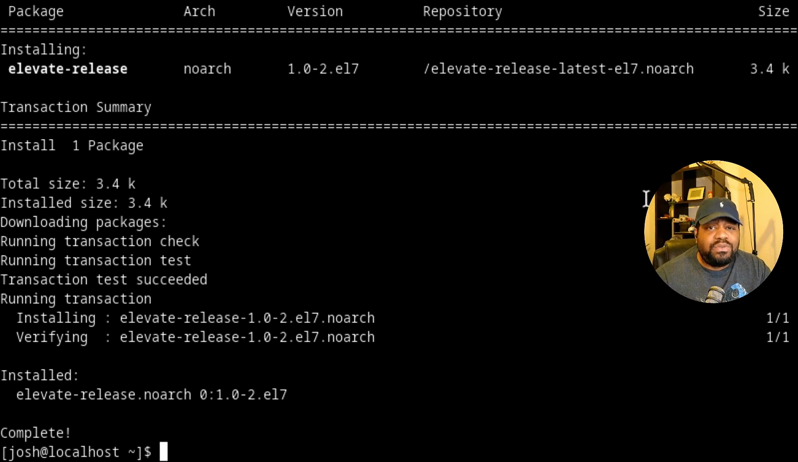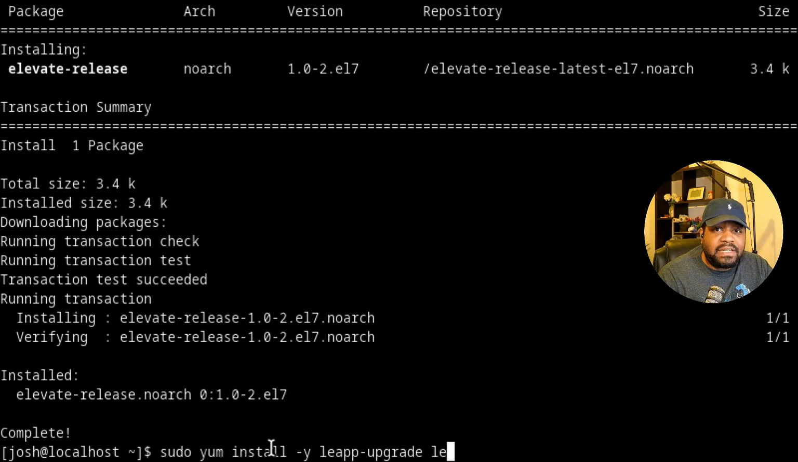And now we need to install the leap package, the appropriate leap package. So if we type sudo yum and then install, and we can type that -y in there again, and then we need to install leap-upgrade. That's one of the packages we need to install. And then also you need to, like I said, install the appropriate leap package based on the operating system you're upgrading to. So we need to type leap, and what I'm gonna do is the Alma upgrade, but there are multiple packages in there. And let me switch back over to the browser right fast.